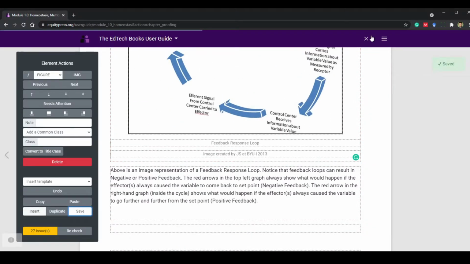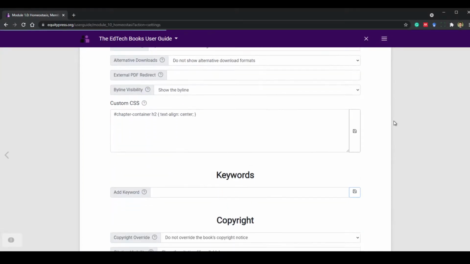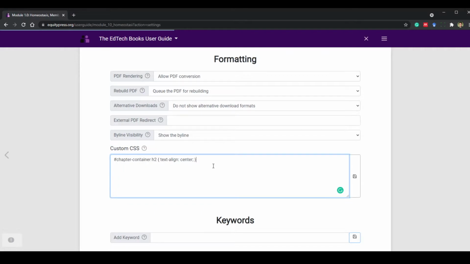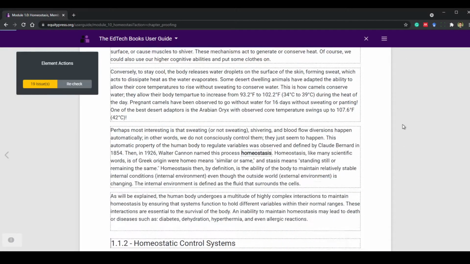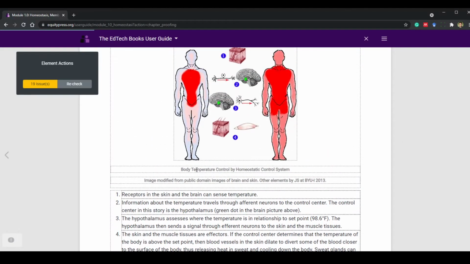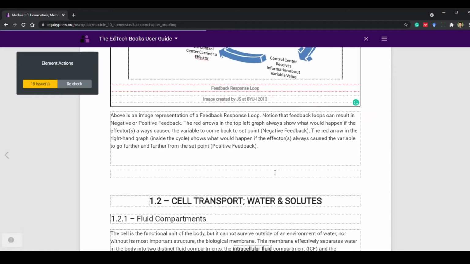So just like we did with the headings, I'm going to exit out of this. I'm going to go to Settings for my chapter. I'm going to come down here, and I'm going to say Chapter Container, Fig Caption. What this does is say that every time you have a Fig Caption in your chapter, to do this to it. So we'll say font-weight: bold. Save that. And so again, what that did is I should notice now that all of my captions are bolded. There's that one, and there's that one.